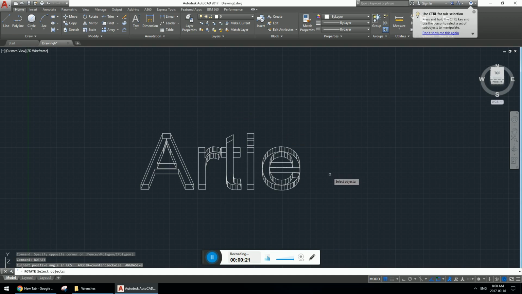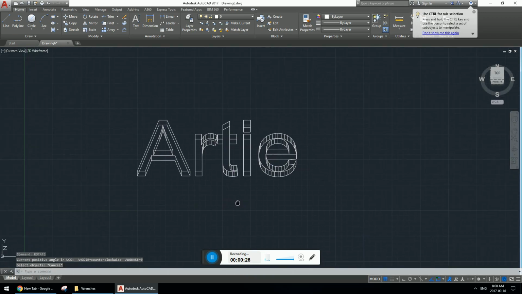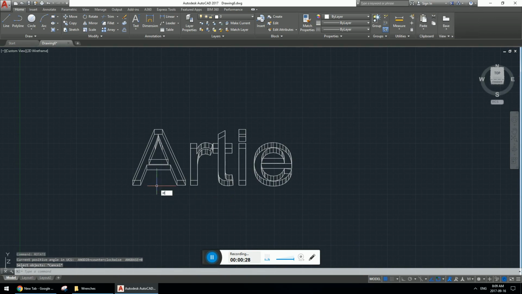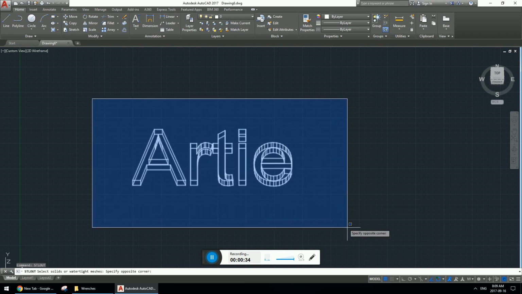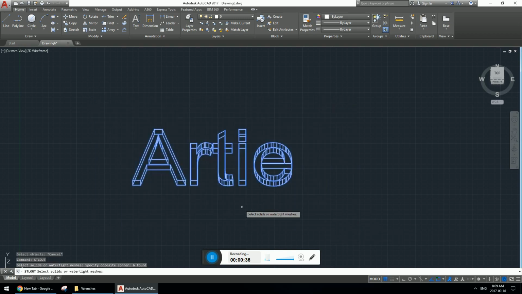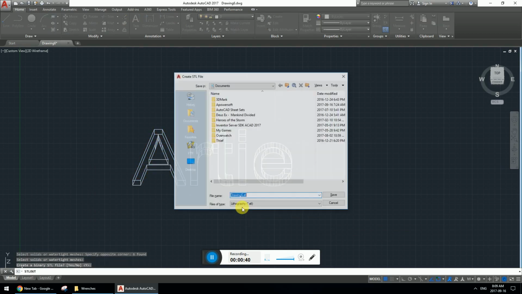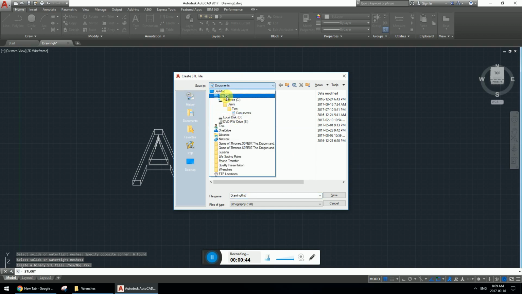You can see here, this is especially for you, we have Artie. There's a command called STL out. And it'll ask you if you want to create a binary STL out. So you just select whatever it is and create binary STL file, yes. And then here, you just save it. I'll just save it on my desktop here.